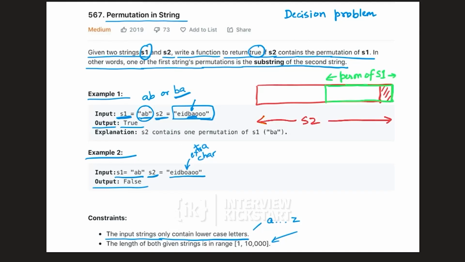If so, the answer for the overall problem would be a true. If not, at least the local answer to my subproblem is a false. So if any other manager in the corporate hierarchy found a permutation of S1 ending at their respective index, then the answer would be a true.